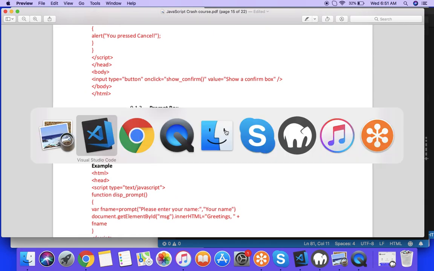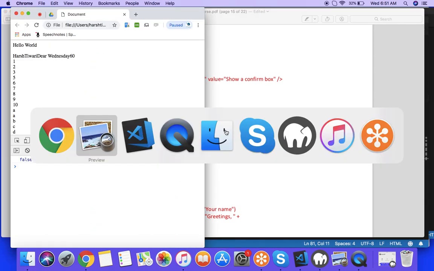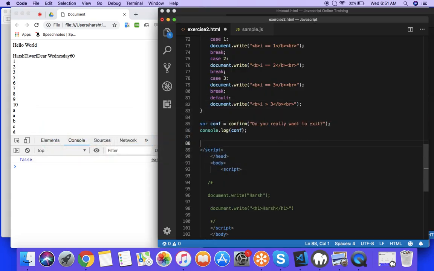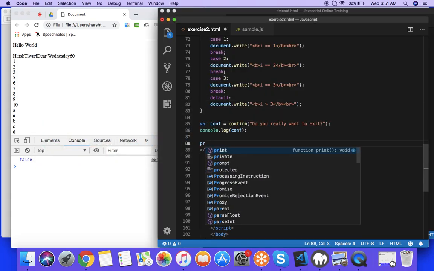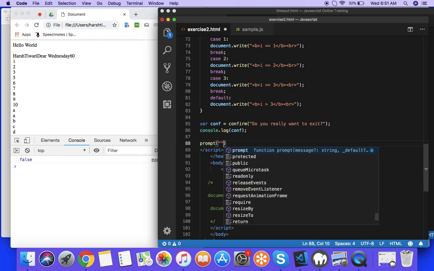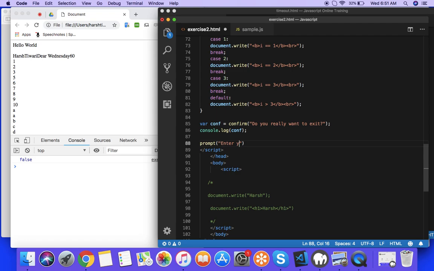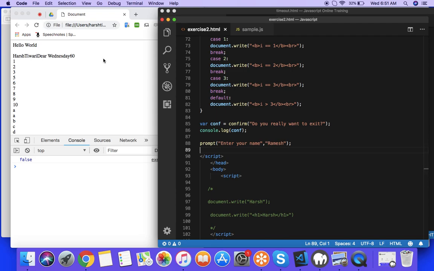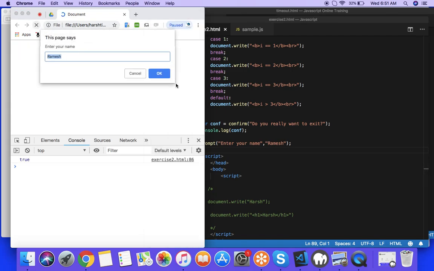Now the next is the prompt box. So we can use the prompt box also. So how can we use the prompt box? We can just write the prompt, and then in the prompt box, let's say I'm just writing enter your name, and then by default I want to write the name is Ramesh, and then just run it in the browser.